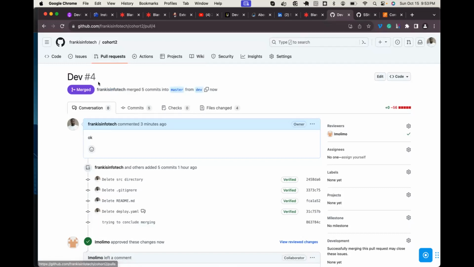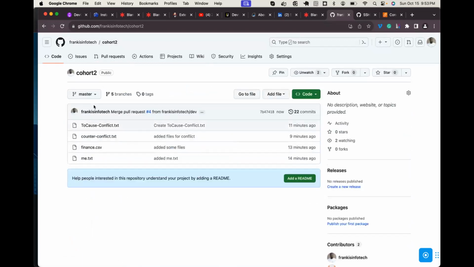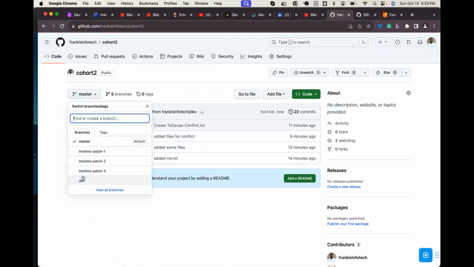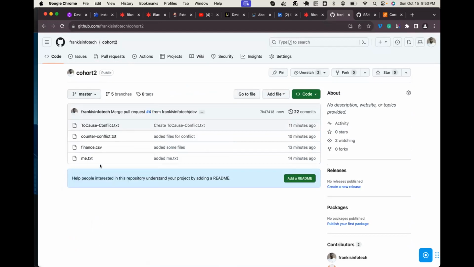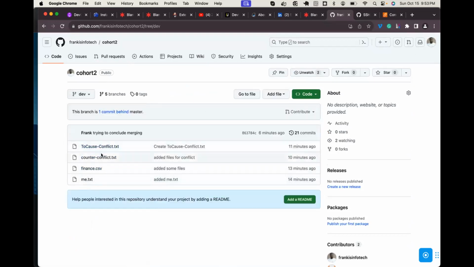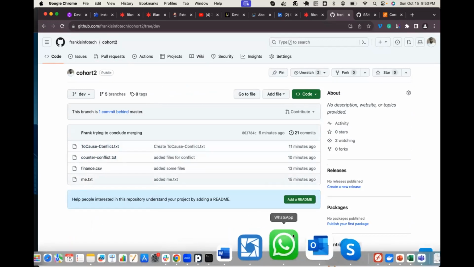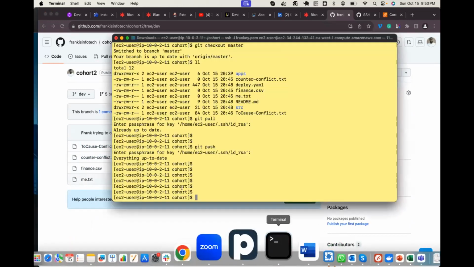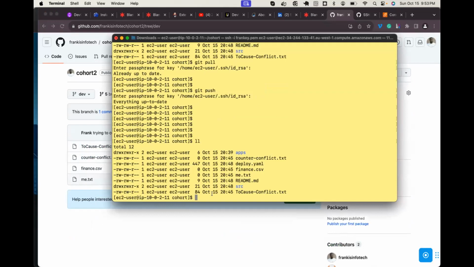So let's check those contents. Let me go to my repository. This is what we have now in master. It overrode most of those contents. But I still have something very different on my local.